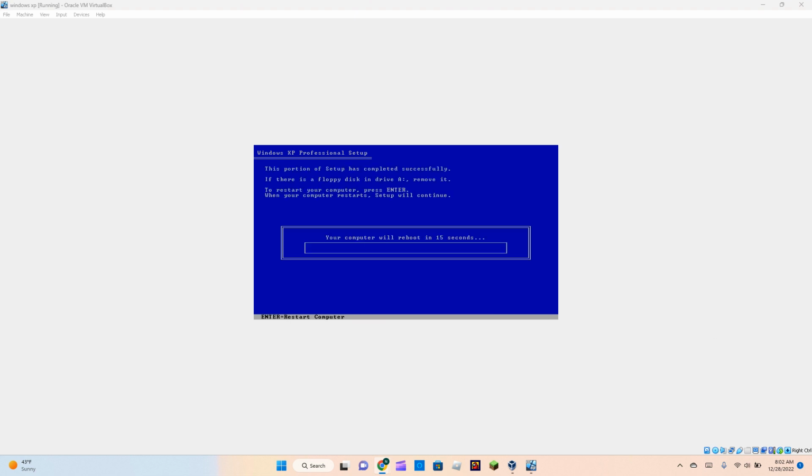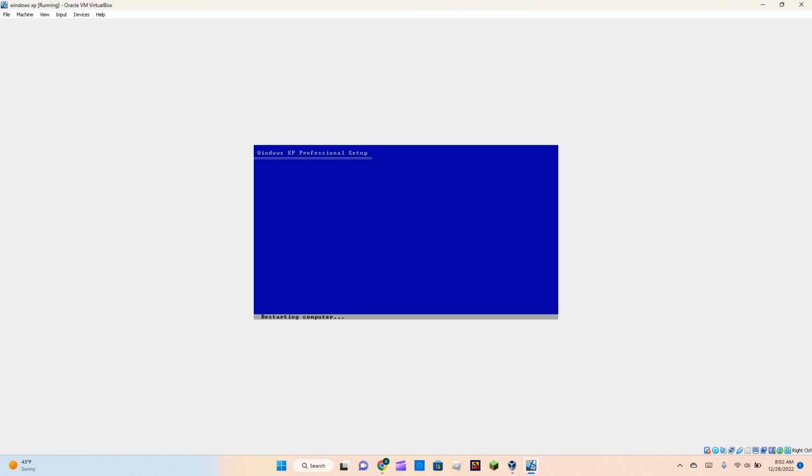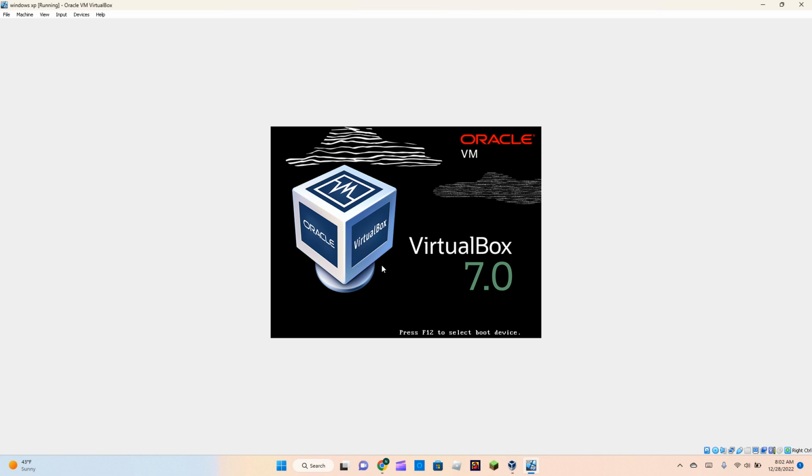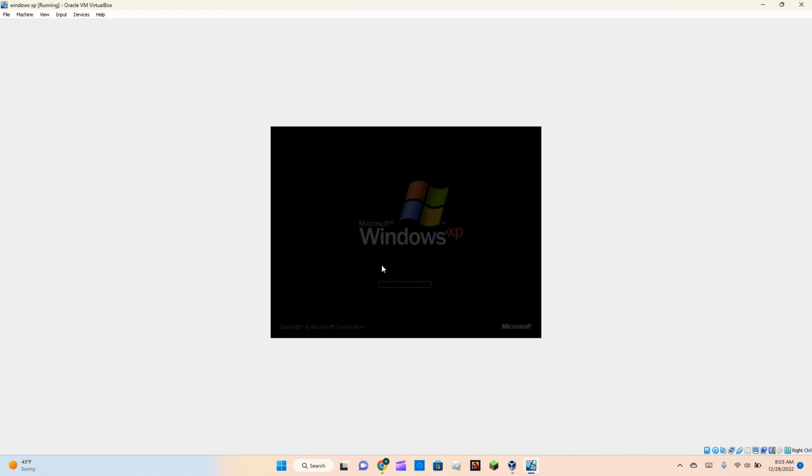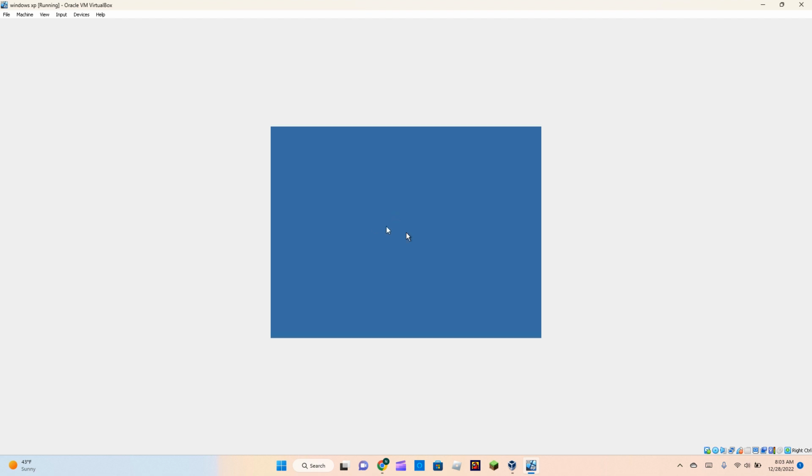Once it's done, it'll take you to this screen. It'll say you can just press enter. And then it's going to restart. So you can click nothing, because this will put it in a boot loop. And we have launched Windows XP. So this is just the Windows XP setup. You can use your cursor now.